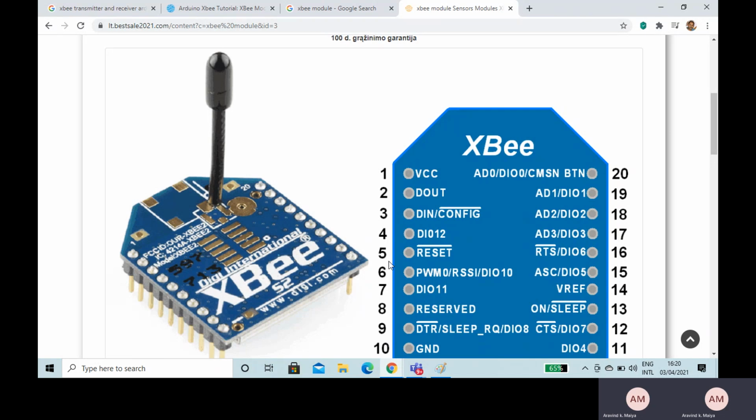So if you can see here, the first pin represents the power supply pin, and please remember an XBee requires a 3.3 volts supply for its operation. Okay, you need to supply only 3.3. More than this voltage you will damage the XBee.